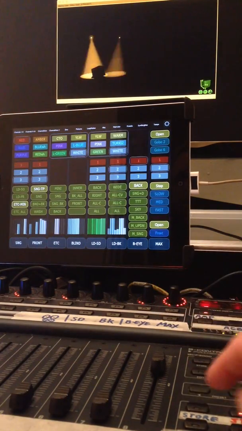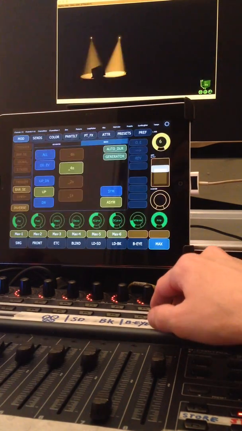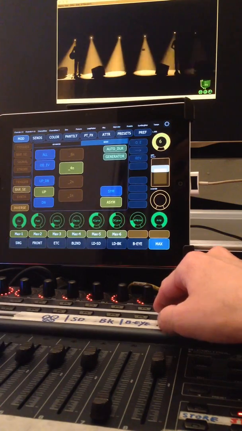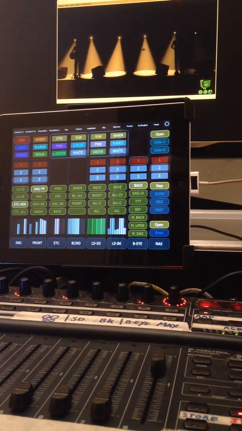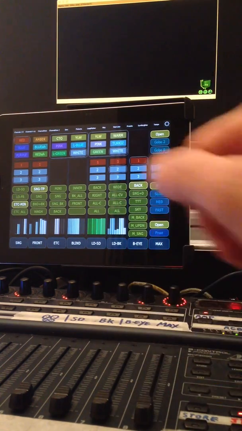Okay, and this is too short, so I make it longer again. It's very dynamic. You can change the effects during the show and tweak them exactly to how you need them at the moment. That's it for now.